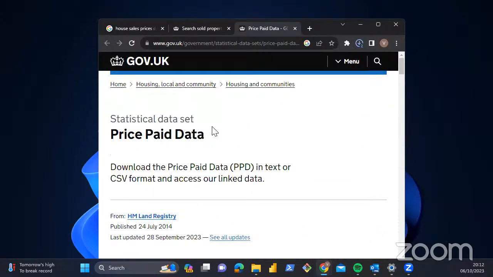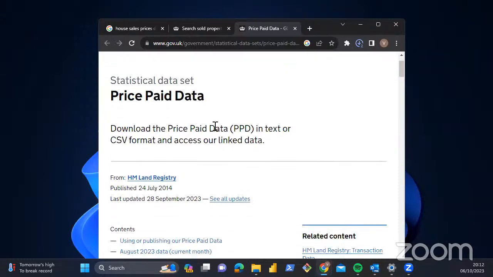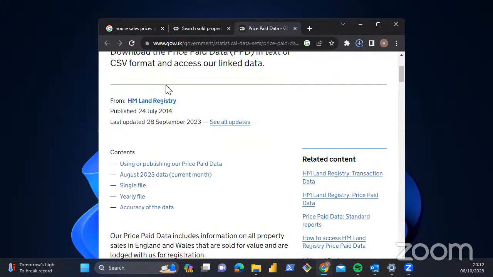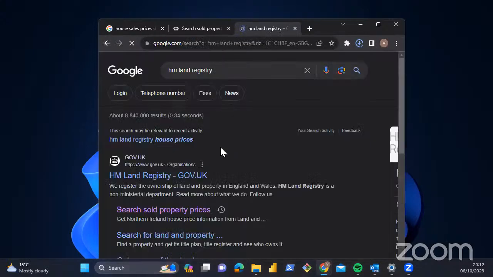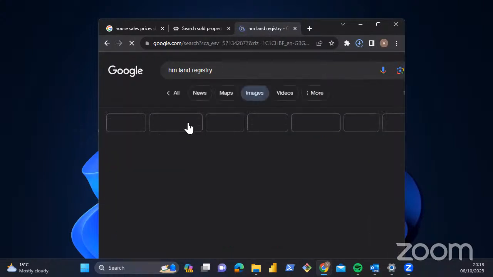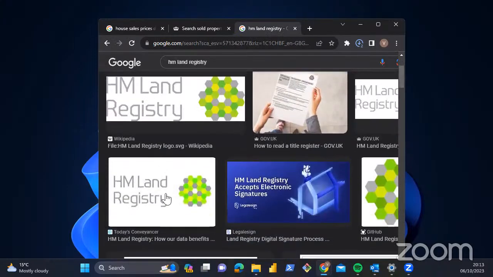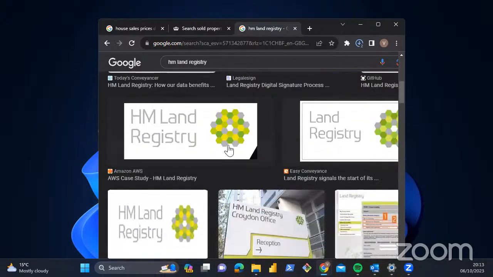Now, let's assume this data belongs to, let's assume this land belongs to this. I'm reporting for this organization. Are you guys hearing me? Yes. Okay. So let's assume I'm reporting for this organization called the HM Land Registry. So I'll go and use their image. So this is what the HM Land Registry logo looks like. Can you see? Yes. Because that's the name of the organization.